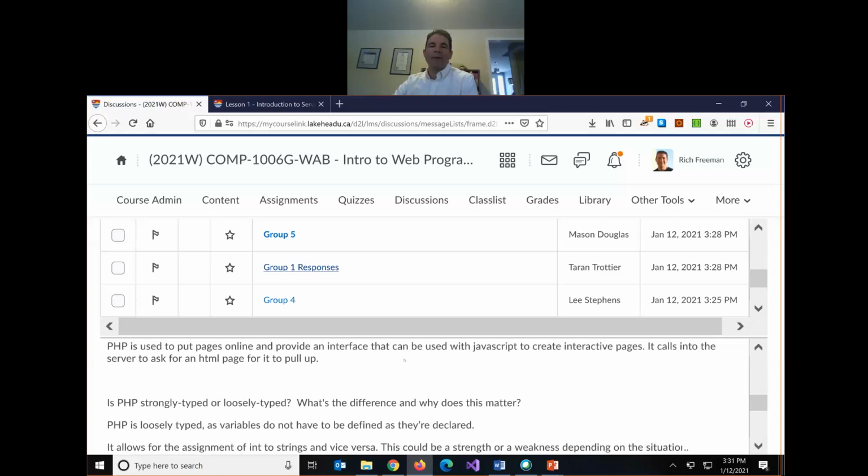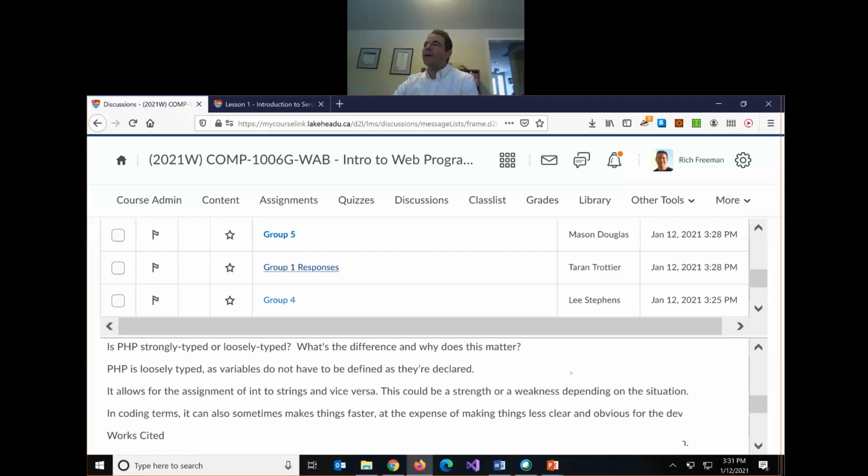So we can build it. We're going to use it for interactive, for dynamic websites. Okay. It's loosely typed, meaning when we create a variable, we don't have to say what type of data it is. So this is unlike in Java. So we can create a variable, we could give it a numeric value, and then we could reassign that variable and assign it a string value. We wouldn't be able to do that in a language like Java.